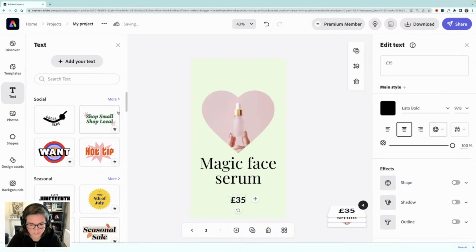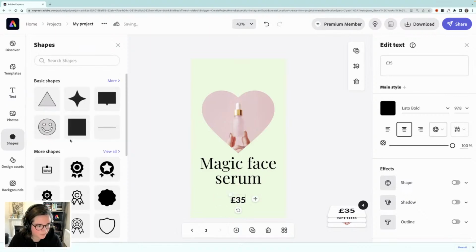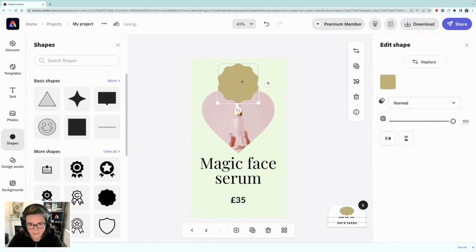And then what I'm going to do is go to shapes and maybe get something like this. Nice. And put that behind the price just to highlight it. And again, the key thing here is making templates so that you can use them again and again.